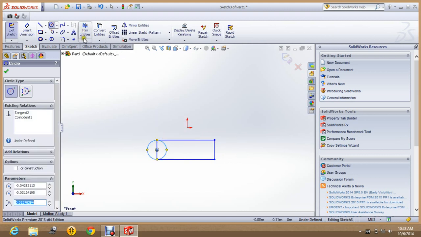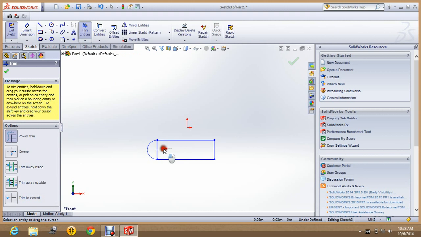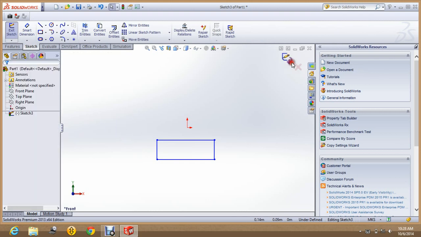Now as you move on to the trim entities command, there are two options. I'm selecting the first option, trim entities. Now you can see if I click the left button of the mouse and move over the entity, it will be deleted, and you can see one more time. So this is about the trim entity.